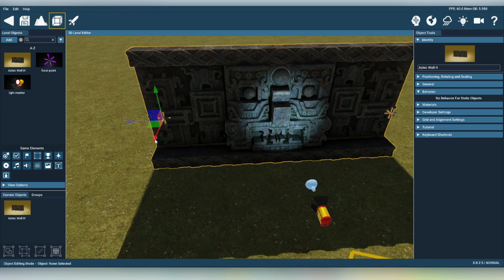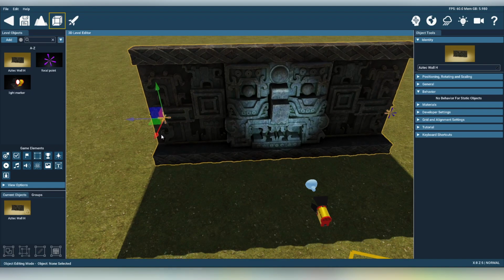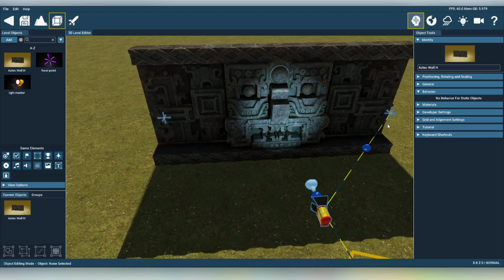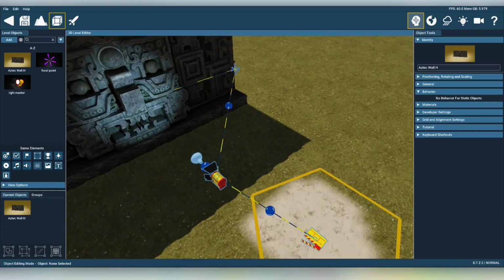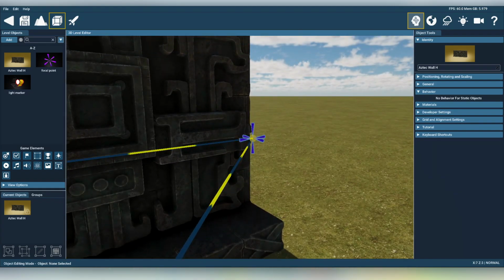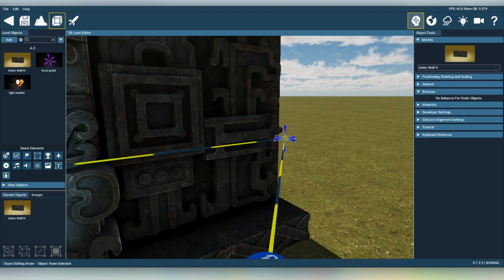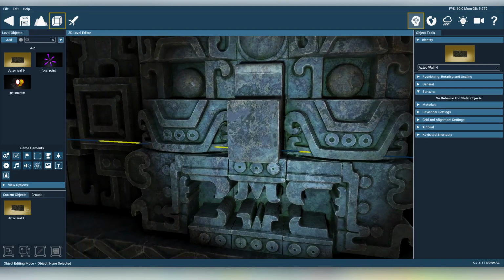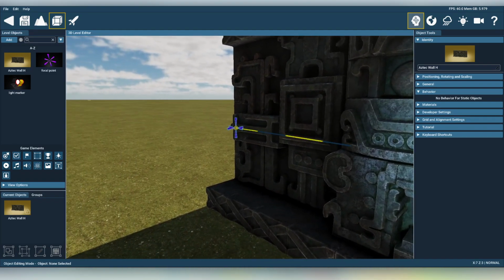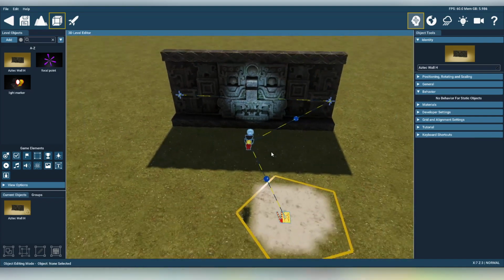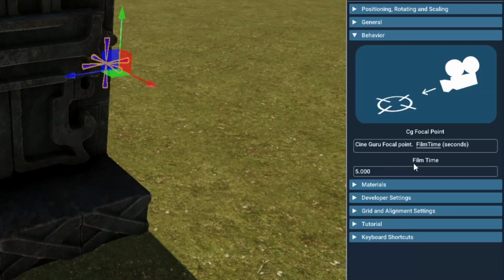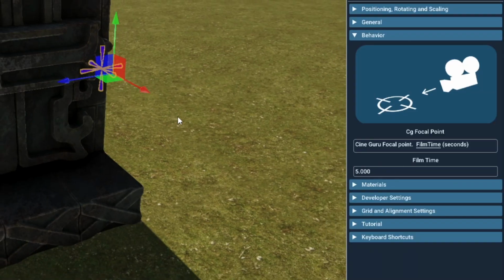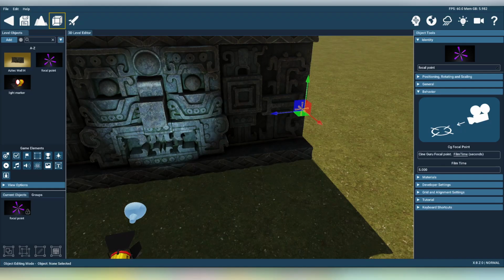All we'd have to do is draw a connection between our first focal point and our second focal point, and our light will now, when it turns on, start by pointing here, and it'll immediately begin swinging round like a spotlight and point over to this corner. And you can set how long that takes, once again, by changing the film time. So it's going to take 5 seconds to go from here to here.